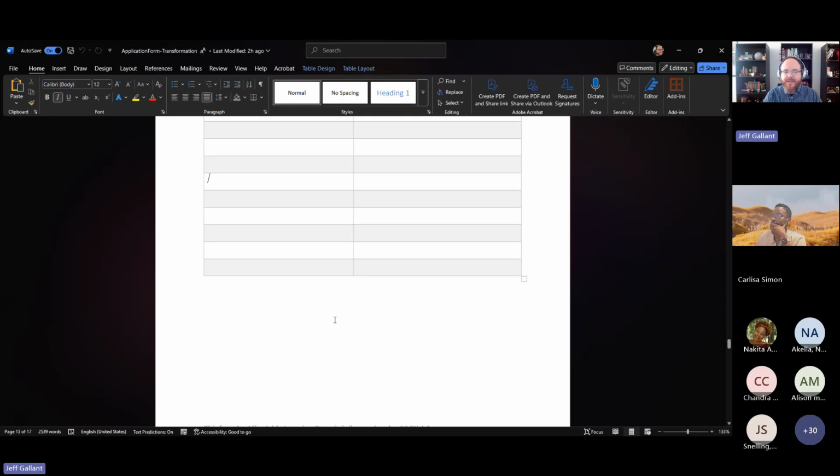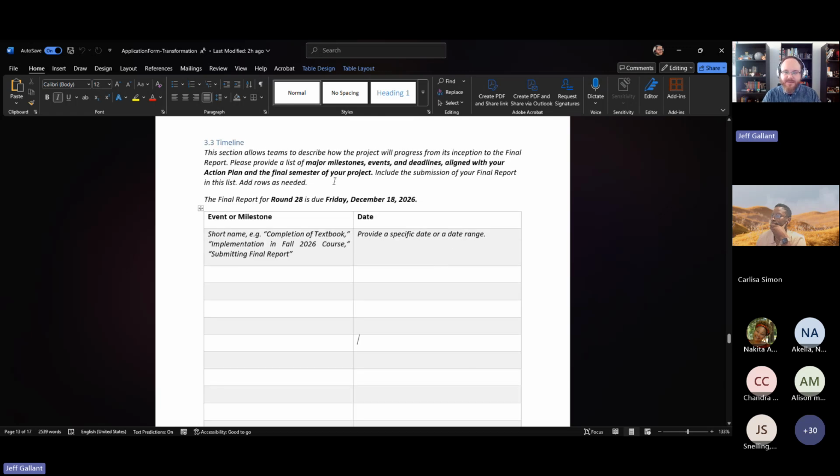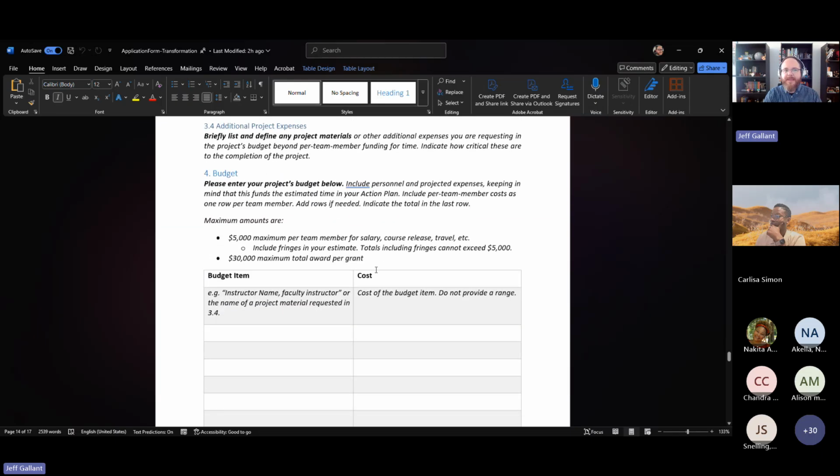If you're going to have a departmental kickoff meeting because you've got like 15 members on your team, have that here as a big event that's in the date. But end it with the submission of your final report. This final report for round 28 is due Friday, December 18th, 2026. It's going to end with the submission of the final report. The reason why we say this is that sometimes we see timelines that go way far in the future without a final report in there, and then we don't know if they're meeting the timeline or not.